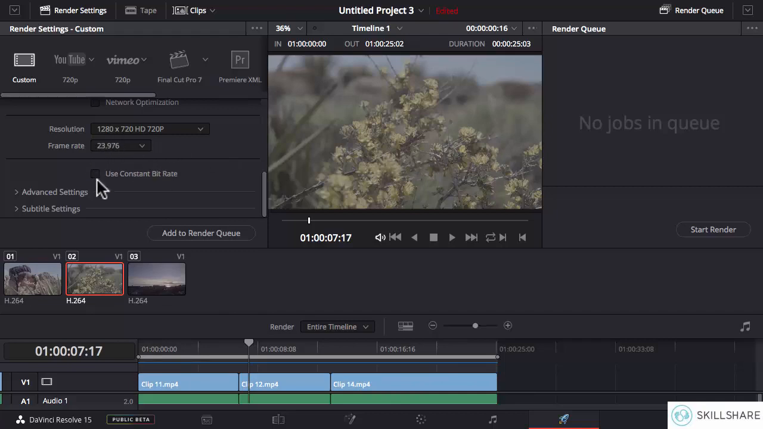This is where you can define the render settings. And this is where, after you add something to the render queue, this is where you will see that job created. And this is the button to start rendering your project. So this is the overall layout for the deliver workspace.